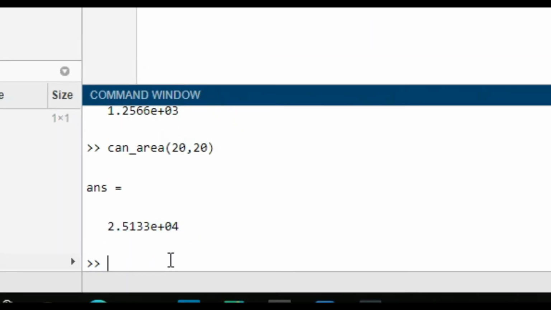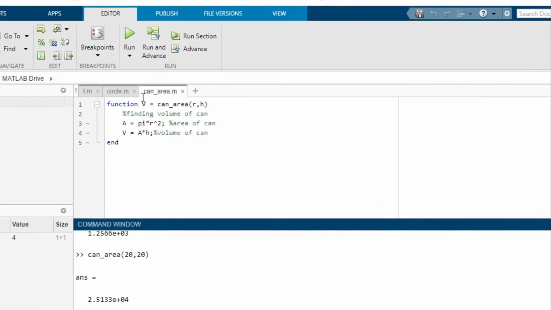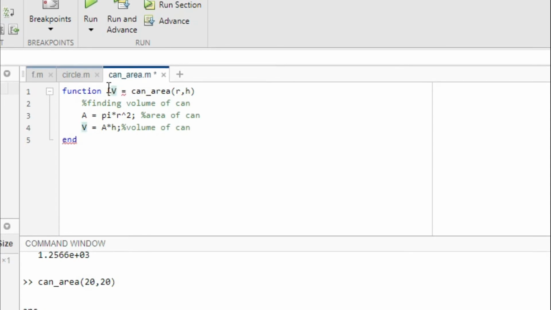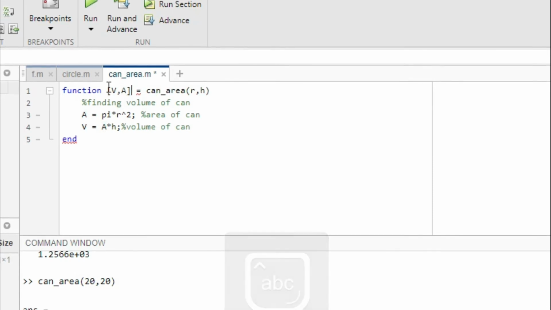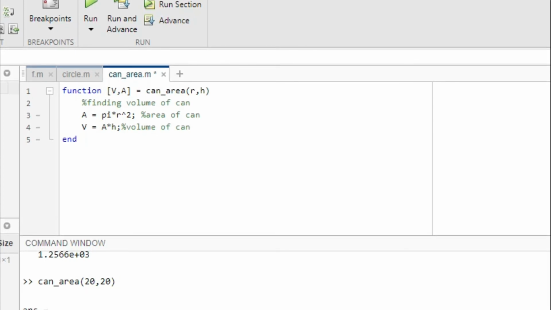Now suppose you want two outputs, like you want here area and volume also. So you need to use round brackets like this and say volume comma capital A and again close the round bracket. So when you want two outputs like this, use this format. Now let's save this function.